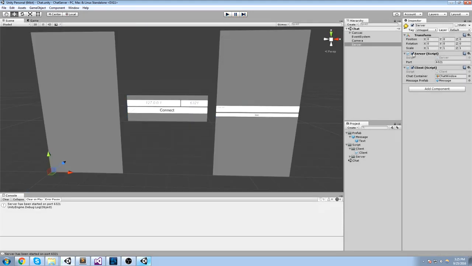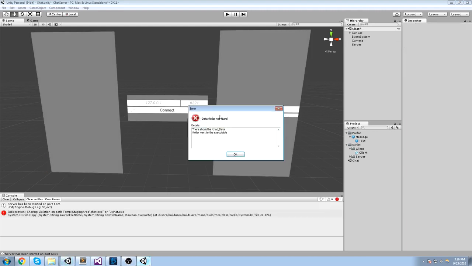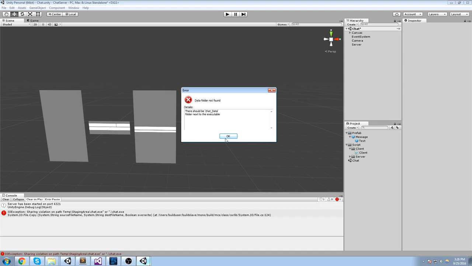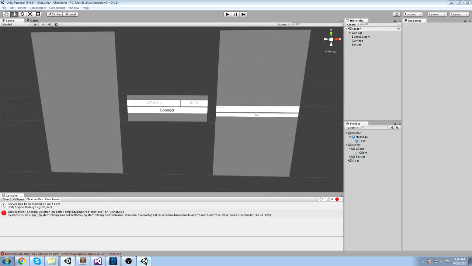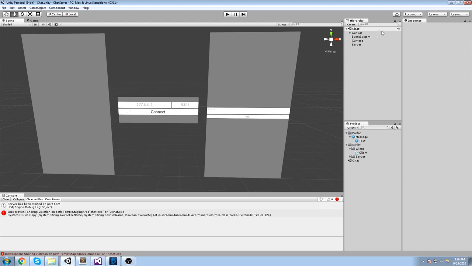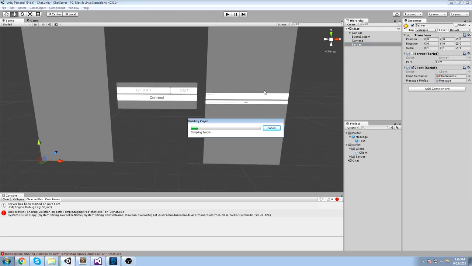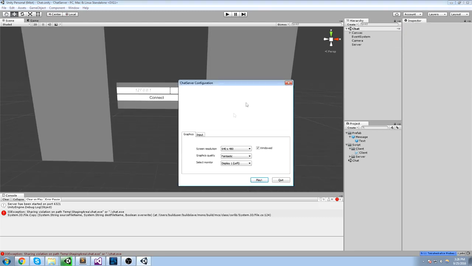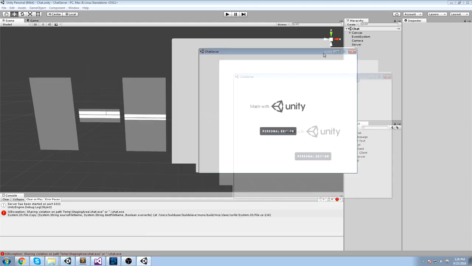Okay, so just to make sure everything works, let's build this as only the client again. So the other window is what the client is going to see, and whoa, what is this? Okay, so I can't really build because this is running right now. Let me kill that and build it again. So that's cool. That's only a client.